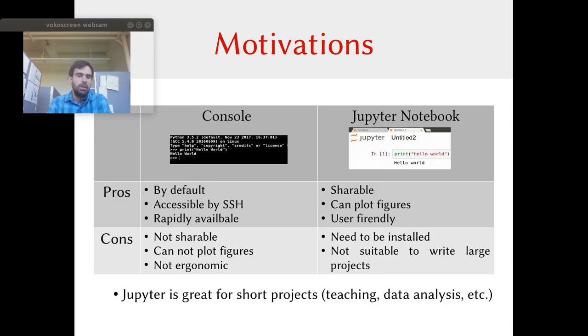The commands need to be installed. It does not come together with Python 3. So that's why I ask you to install Anaconda, the Anaconda distribution that contains plenty of scientific Python libraries, including Jupyter. Also, it's not very suitable for very large projects. If you have tens of thousands of lines of code needed to write a simulator, maybe the Jupyter Notebook is not the best tool. But for very short projects like what I'm doing right now, the teaching and all the data analysis, it can be very useful.